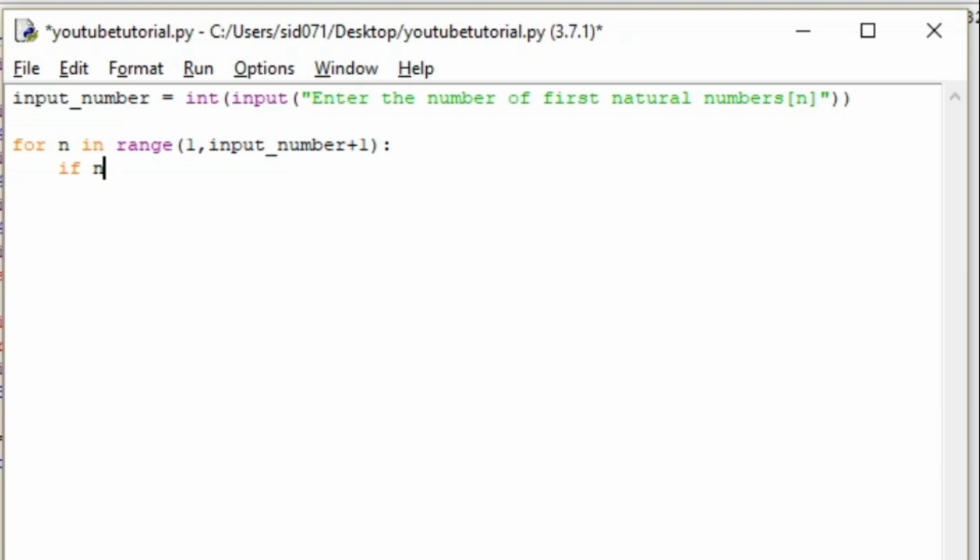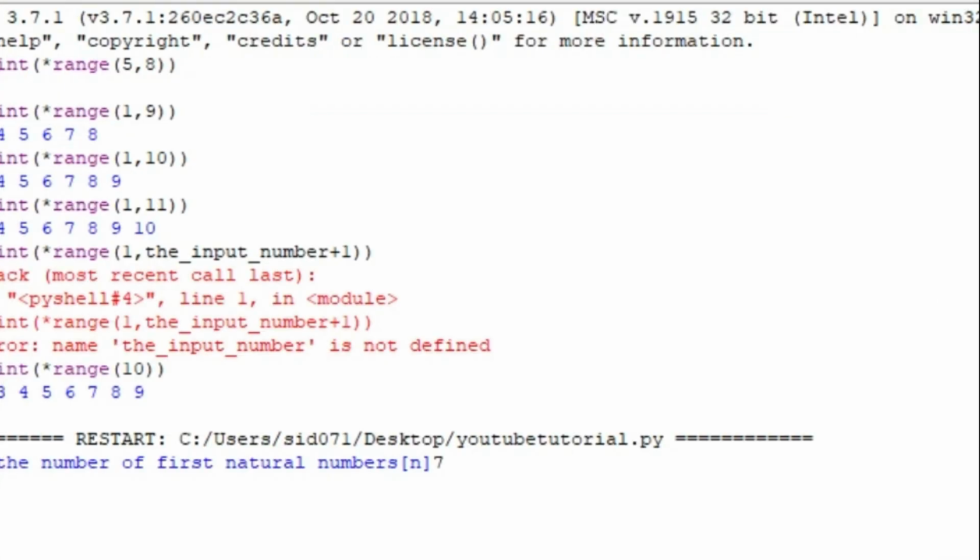If n modulo 2 is 0. Again, don't forget the colon. So what does this modulo represent here? First of all, it's not called a percentage. It's called a modulo. If we say 5 modulo 2, it would print out 1. So let me say 5 modulo 2. It's going to print out 1.